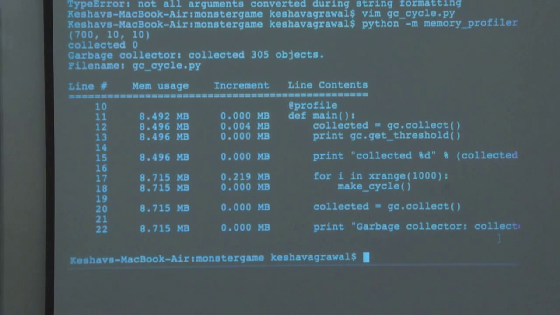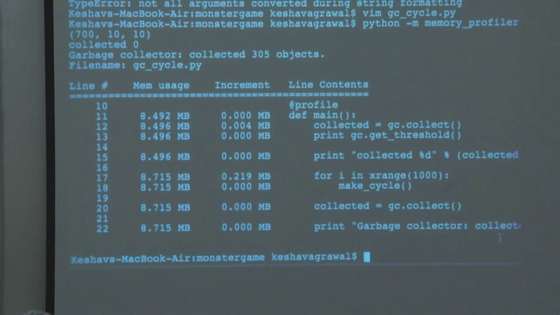So it helps to know that, okay, I was eating up 305 objects which were not needed, and which were lying in the memory, not referenced. So there are times when you want to include manual garbage collection in your application, and not leave it to Python to do automatic garbage collection.